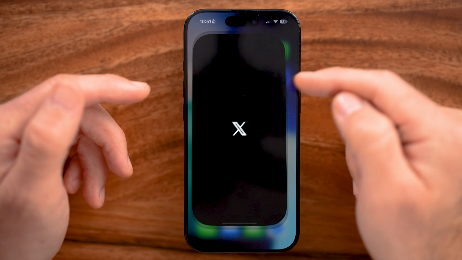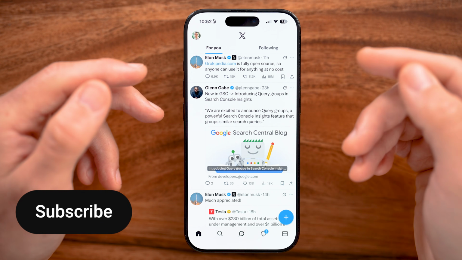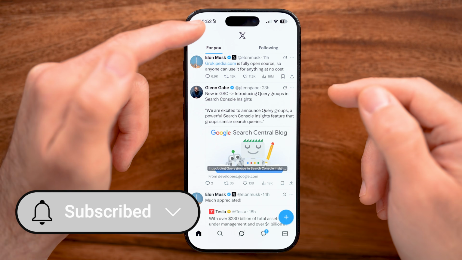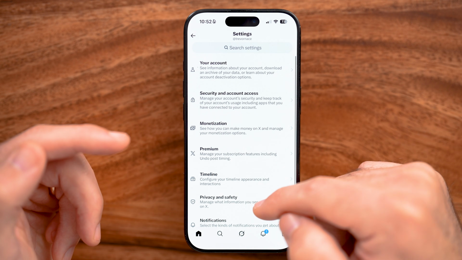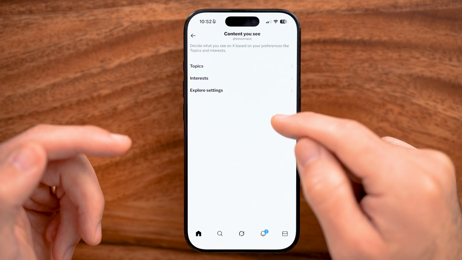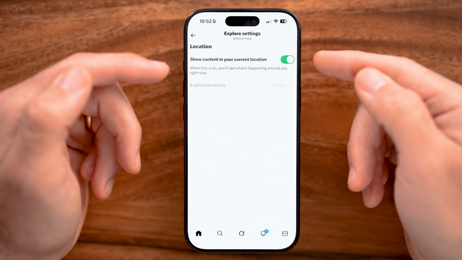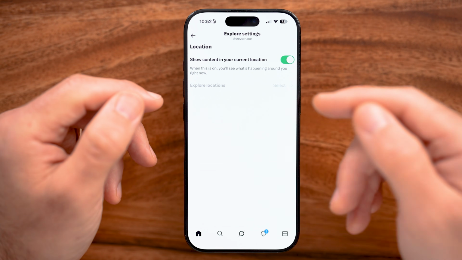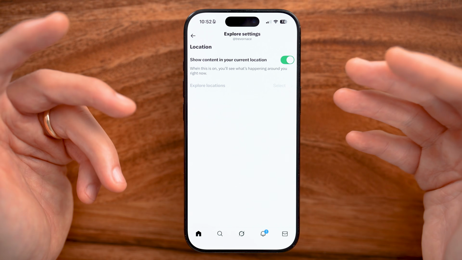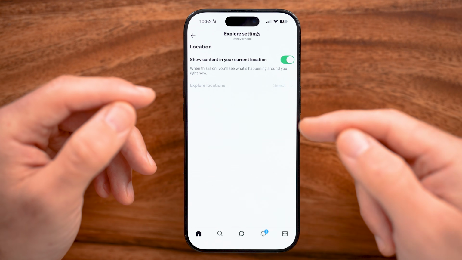Now, if you open up the X app on your iPhone or Android and you're not seeing all that sensitive content, keep in mind you can always go to the profile, settings, and then go to privacy and safety, content you see, and then on here, explore settings. Sometimes in some apps, it pops up with the ability to change it in the app itself or allow you to see that sensitive content. But in my case, and in a lot of cases, it doesn't show up here.